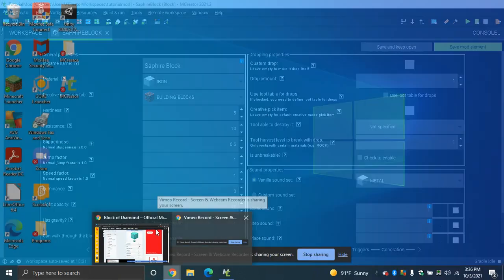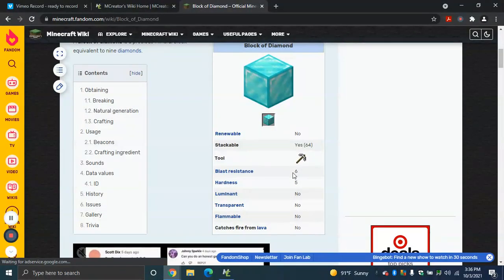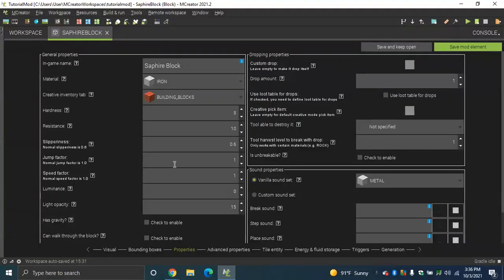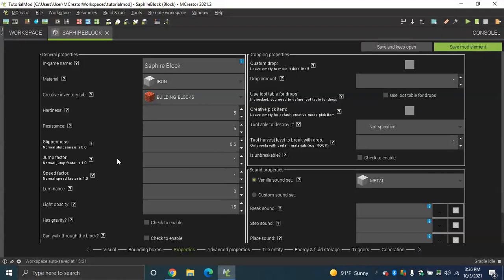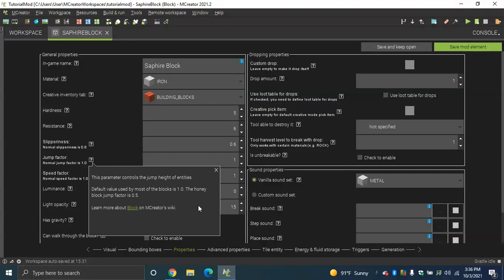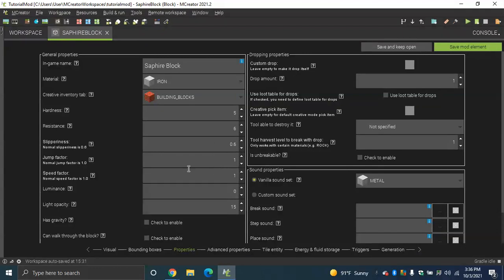Block of diamond. We also have a blast resistance of 6. So I'm going to enter that in under resistance. That's its blast resistance. And the hardness is, I believe it's how long it takes to mine the block. Yep. Okay, slipperiness. This is, most blocks have it as 6. Jump factor. Okay, so any block is half. So this is how much you can jump in relation to your normal jump. So if we were to do it as 2, on this block you would be able to jump twice as high, but I don't really need that for this block.